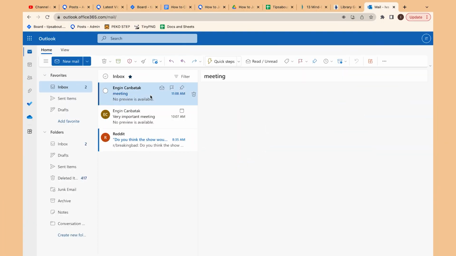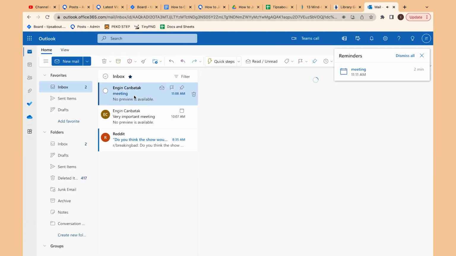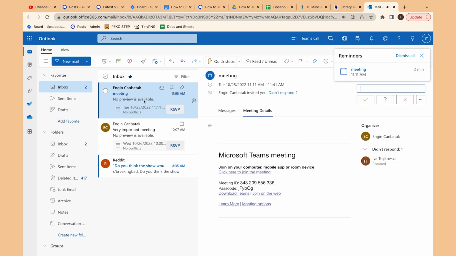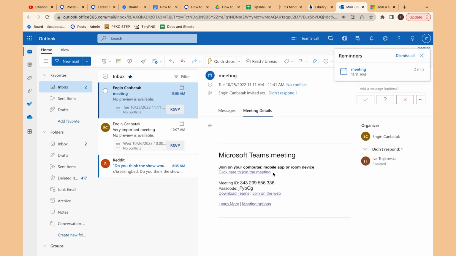So from your email, go to the Teams invite. You choose the option, join on the web, if you don't want to download the app and go through all that. But before you do that, you need to copy the meeting ID and passcode you see on your display and then click on join on the web.